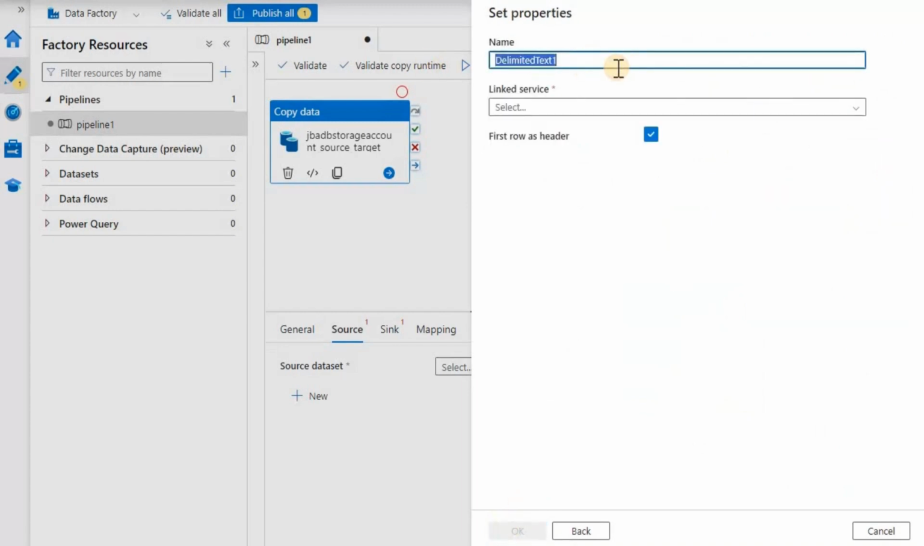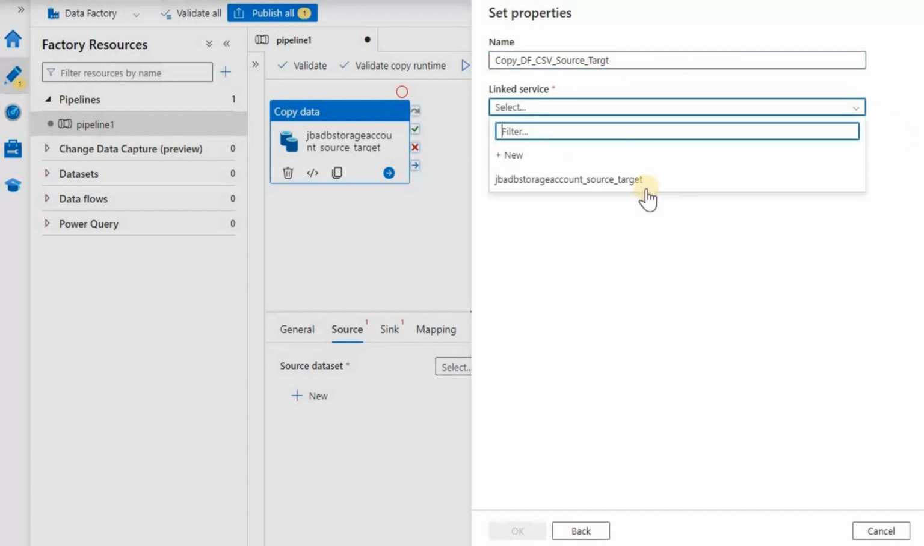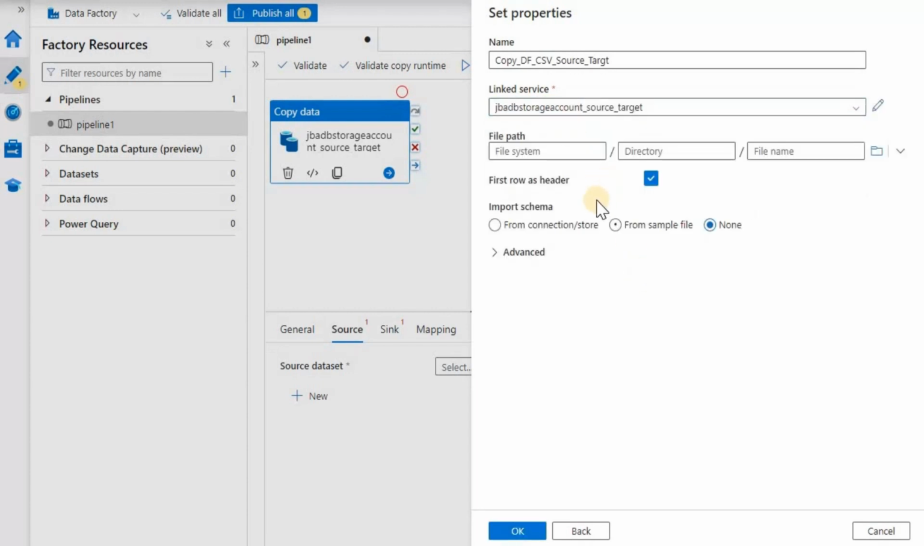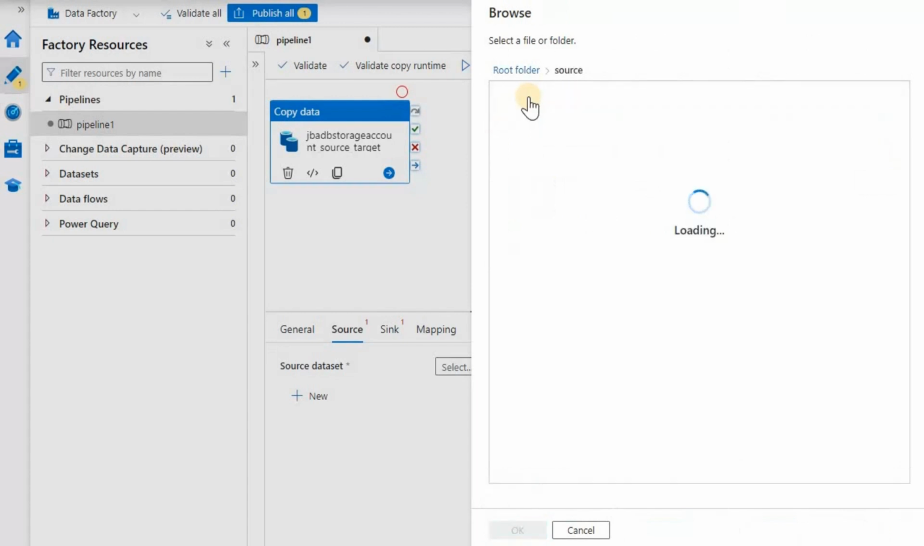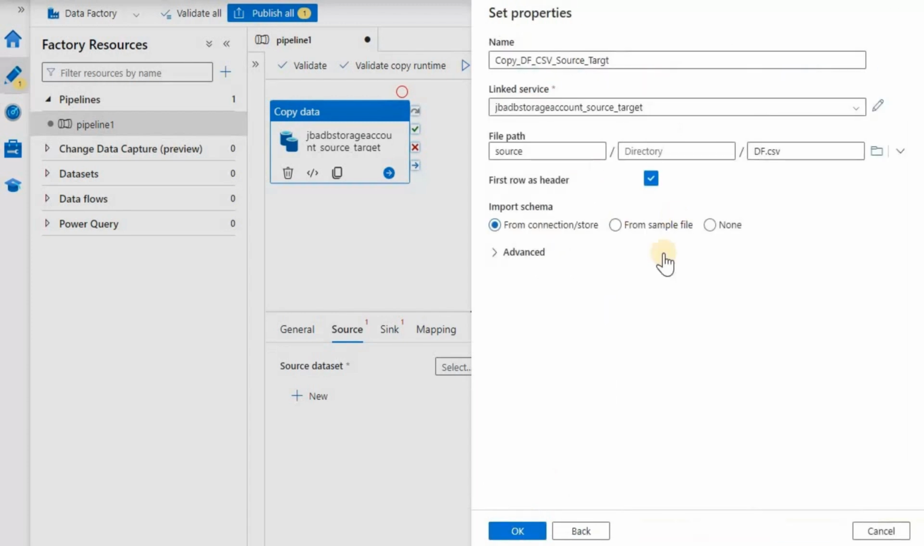And then name is copy DF CSV from source to target. This is the name that I'm going to select. And then the linked service is the one that we created. So I will select that. And then first row as header is something that I have selected. So let's click on this browse here. So you have this source here, and then you have this df.csv. Let's click on that and click on OK. And then you can click on OK here as well.